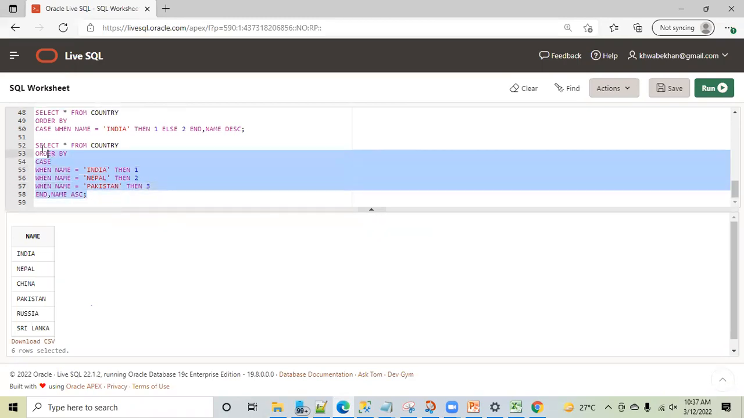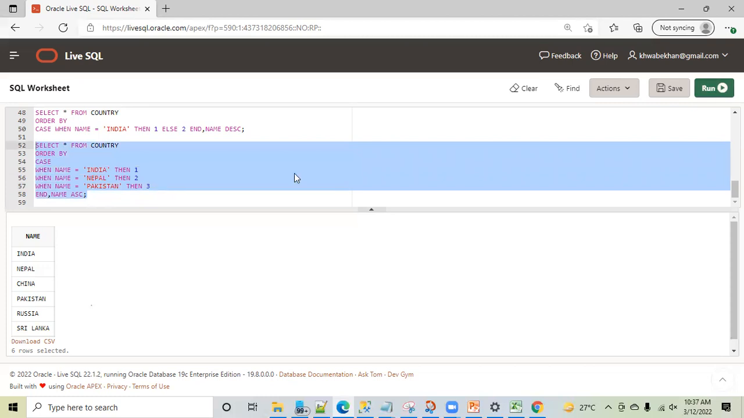And many other things you can play with this. Maybe you can find some other pattern as well. But I'm just showing you a flavor of this, that you can play with this order by case. You can customize this as per your requirement. Any question, guys, on this? Okay, no more questions.